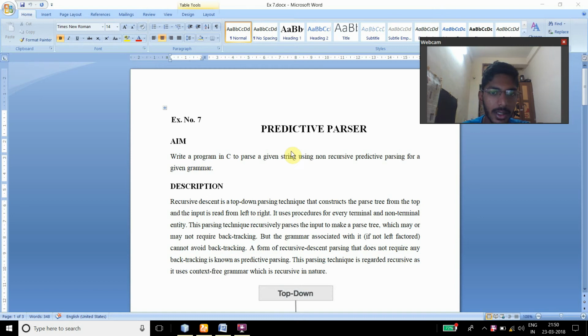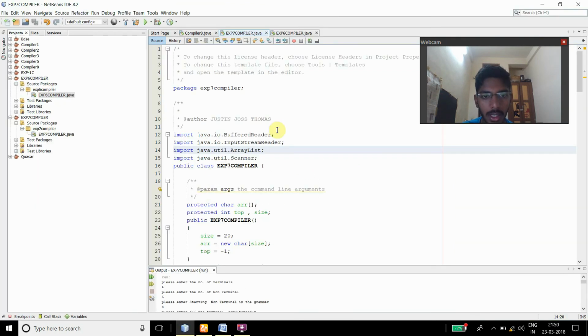This is my experiment number 7 in System Software and Compiler Lab. It's about a predictive parser. The aim of the predictive parser is to write a program in C to parse a given string using non-recursive predictive parsing for a given grammar. For that, a code is written here.